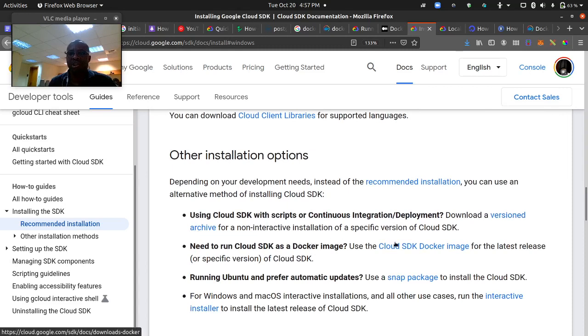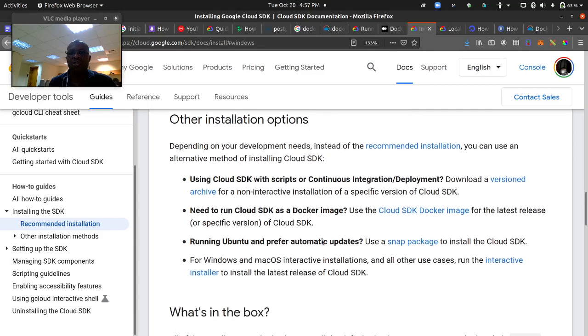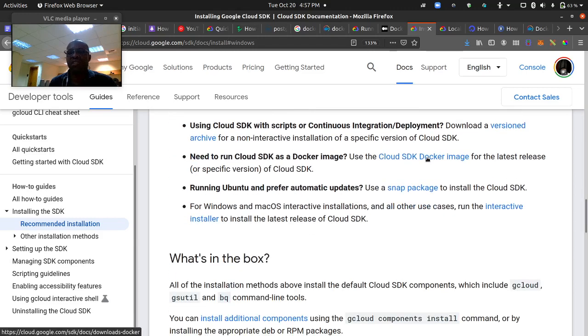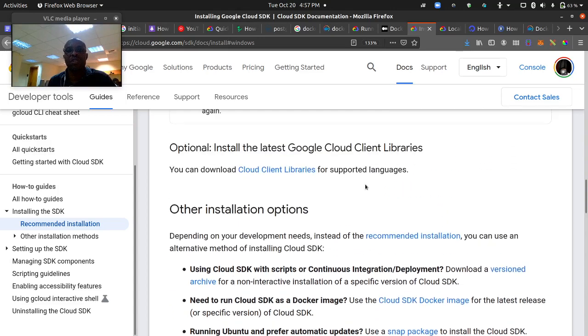using a Docker image for the latest release specific of Cloud SDK. So Windows users could just download this image and use this image to run a container on their Windows system, and of course do what they need to do.